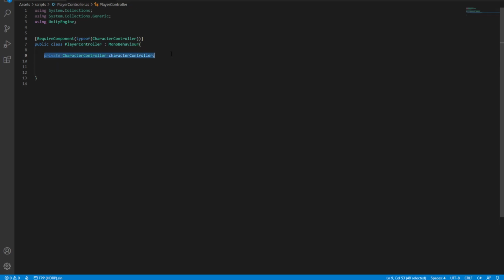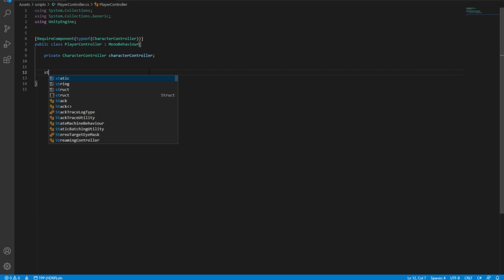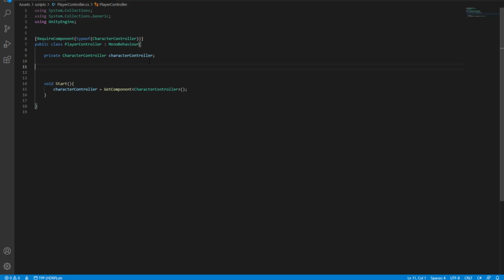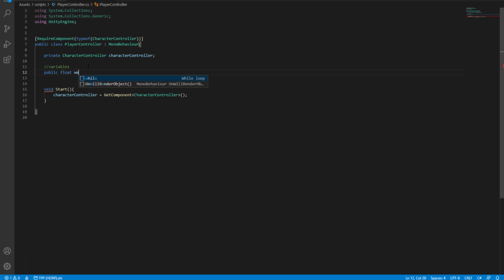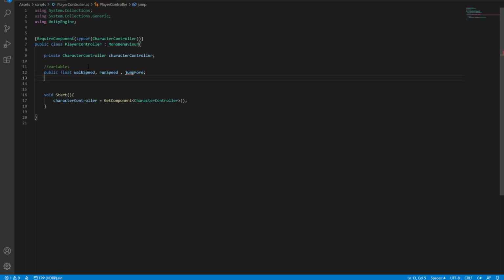Okay, so after you define it, we obviously need to instantiate it. So to do that, we're going to need a start method, and in the start, we're going to instantiate it. So like in here, and now let's define some new variables. Okay, so let's define them public for now and let's call them speed. So we have walk speed, we have run speed, we are going to have a jump force, and let's keep it simple with these three for now.